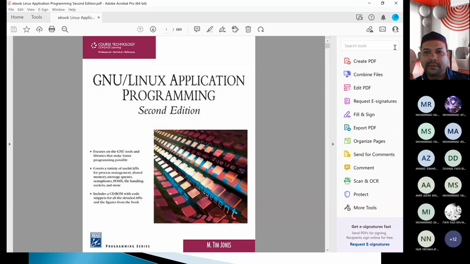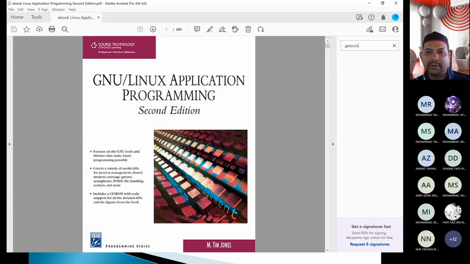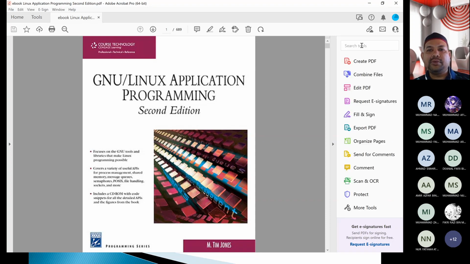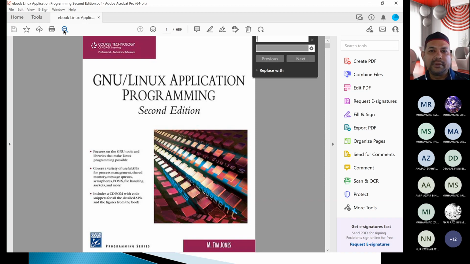Bisa pun. Set sort, op. Tak boleh search. Oh, ni search tu. Ya Allah. Ya Tuhan. Sini. Pun terkena macam Telegram juga kan. Get sort op. Set sort op lah.